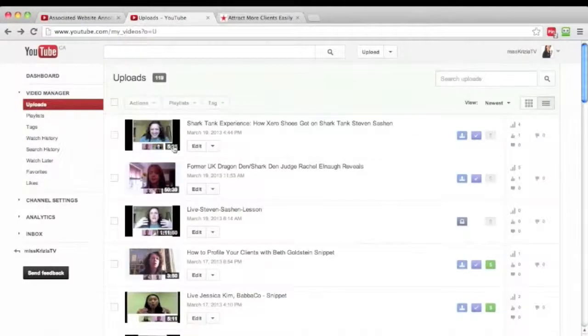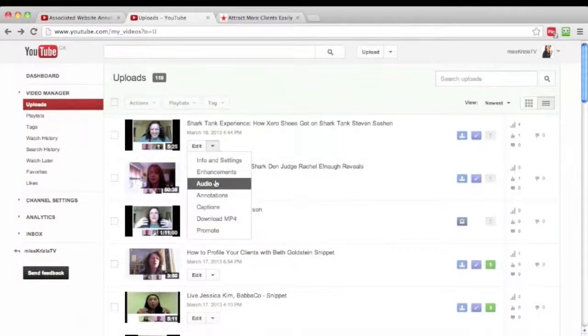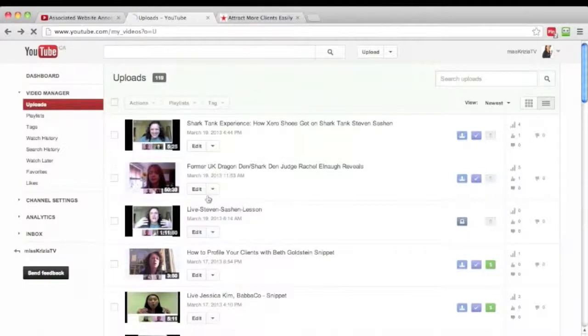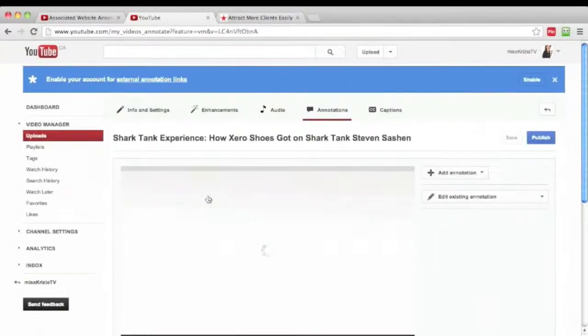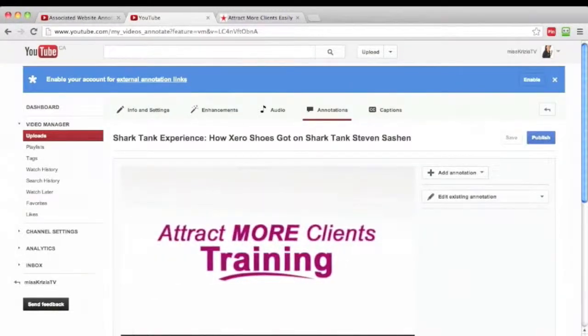I'm going to select this video here. I'm going to click on this drop down button right next to the edit button, and I'm going to go down to annotations. Now, I'm going to stop the video.